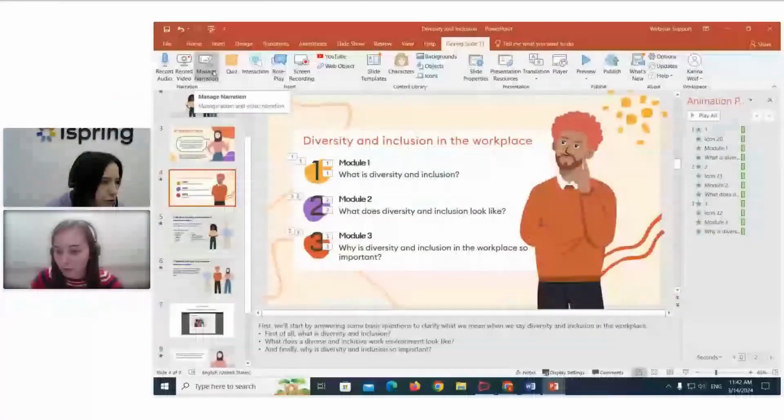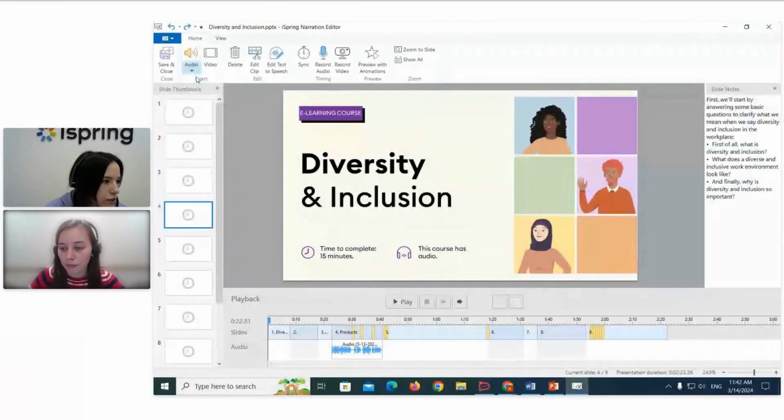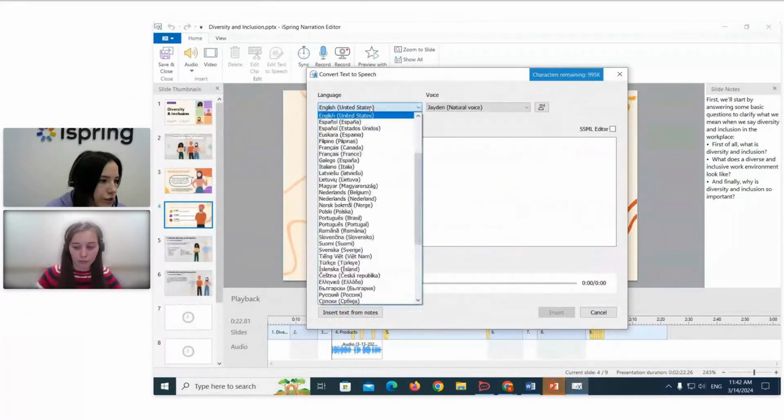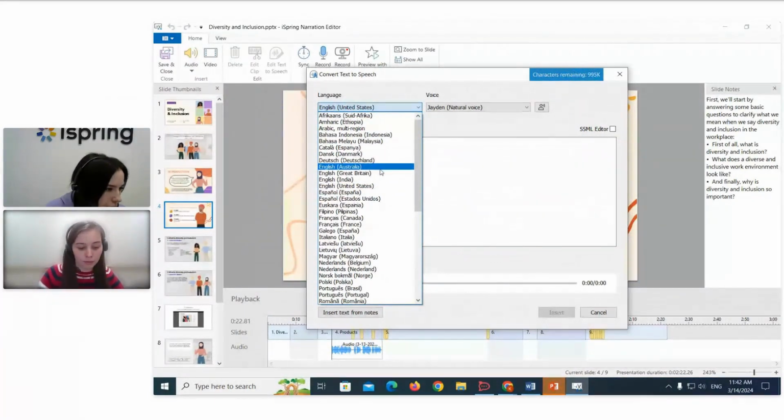I saw some questions about accents. So are there any British accents available? Yes, there actually are. So let me just share my screen so I can show that. So if we go to manage narration and then audio, text to speech. So here, where you select the languages, you have a bunch of different accents of English. Okay, so here is English Great Britain. So you can do a British accent.